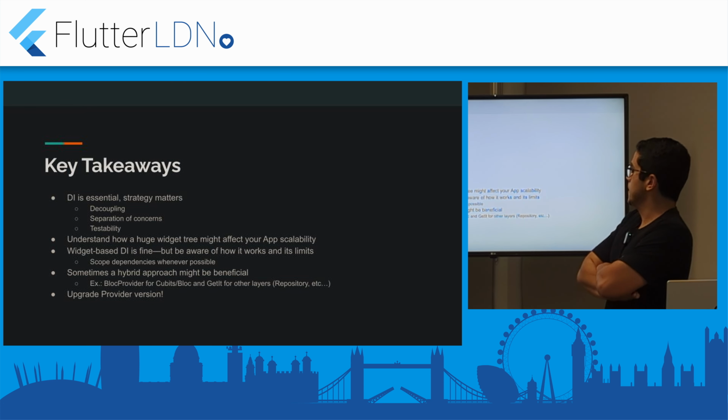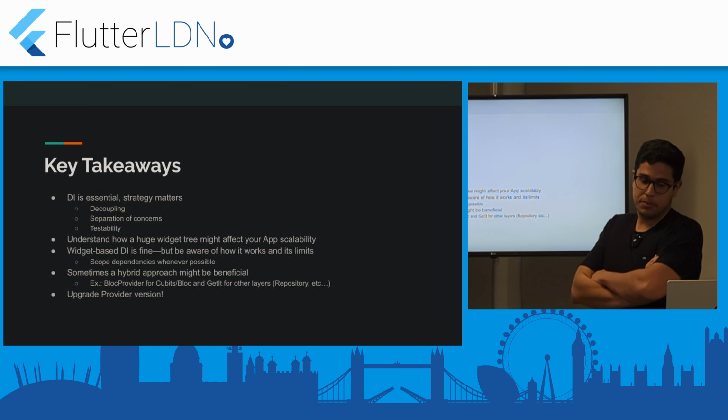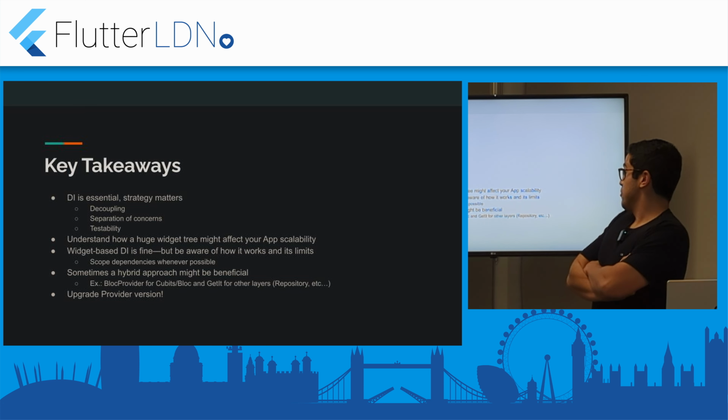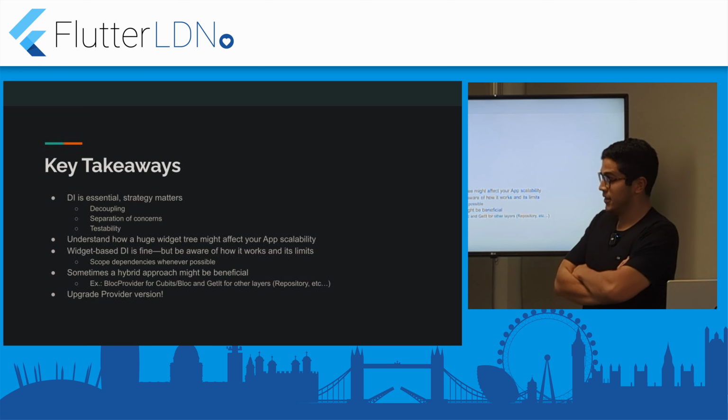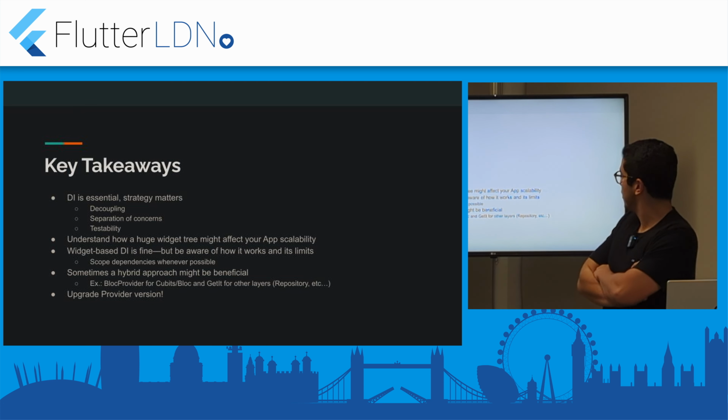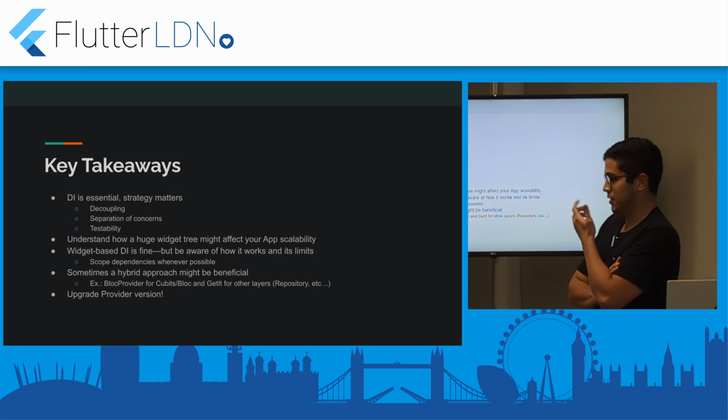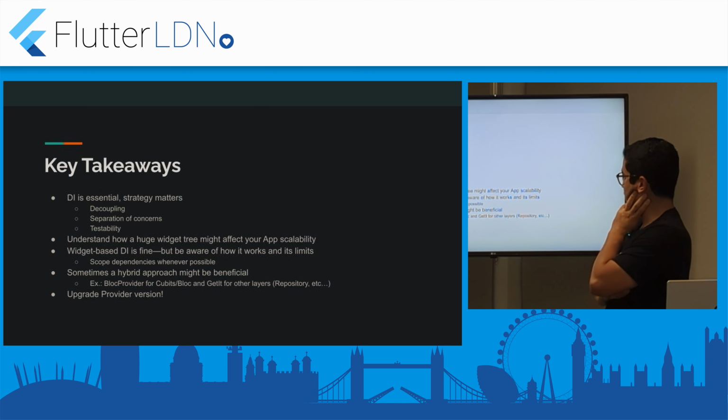Another key takeaway, I would say, is please understand how a huge widget tree might affect your app scalability. What I mean by that is, look at your widget tree, look how big it is, and for most apps it's fine. It depends on how big your app is, how many widgets you have, how many dependencies you have. But be aware of that. Widget-based dependency injection is fine. It's actually even recommended, as you saw. But just be aware of how it works and its limits, and you can work with that and be safe if you consider the trade-offs.